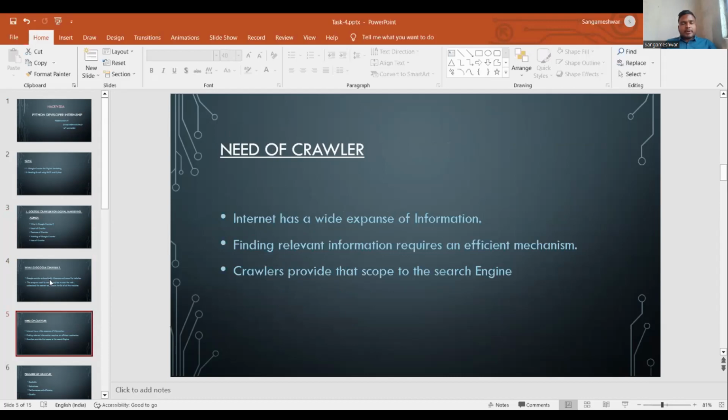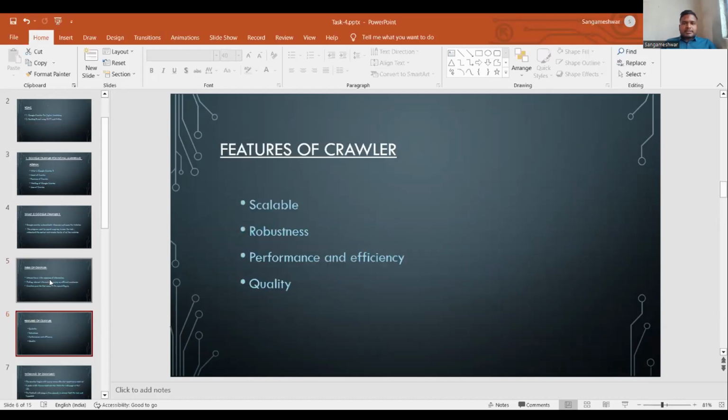So what is its need? The internet has a wide amount of data in the present era, and finding relevant information requires an efficient algorithm, and it's difficult to find all the data required for end users. So the crawler provides the scope to the search engine and finds the required data which is most important for end users for digital marketing purposes.